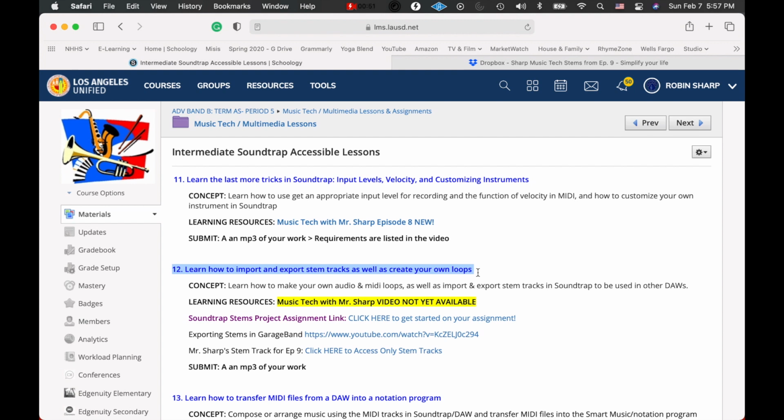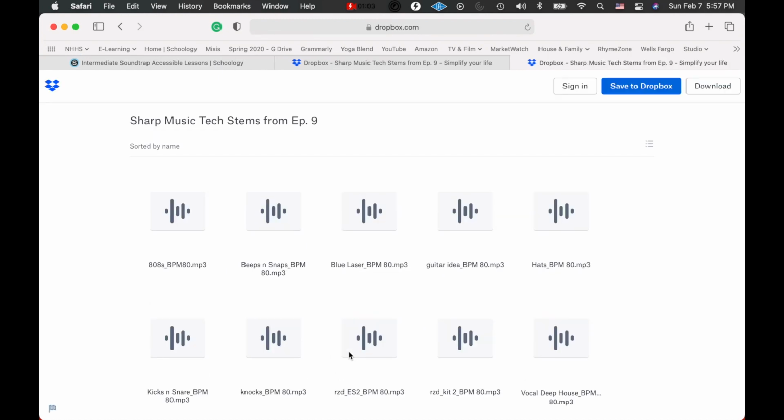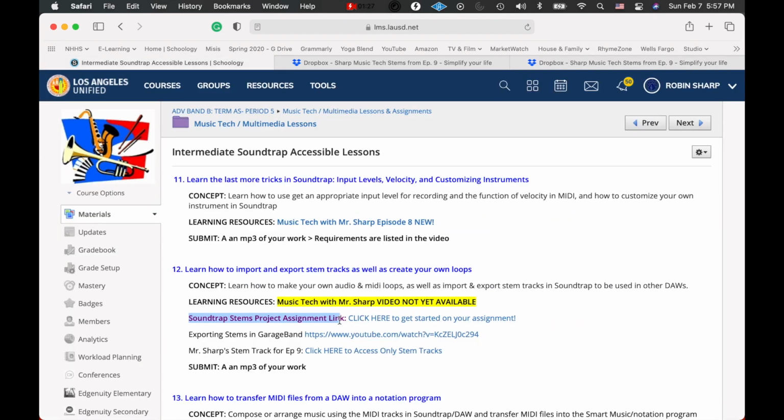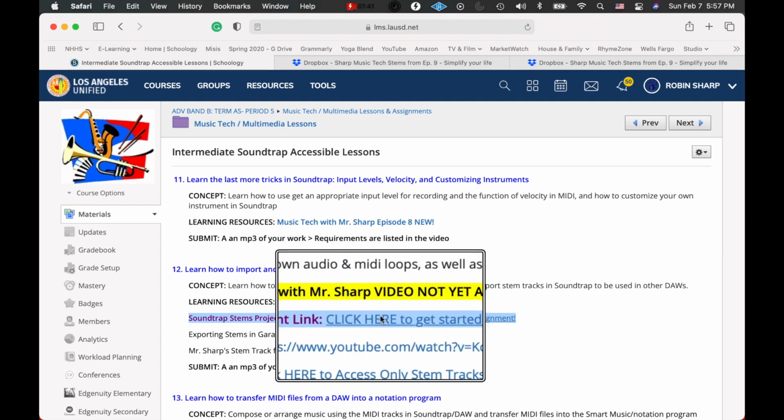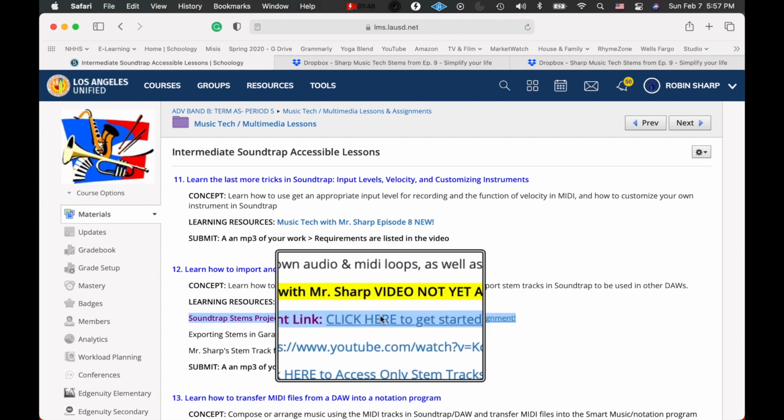loops. Now, if you're not in my class, you can still access these stems by going to a Dropbox, which is found by clicking this link. If it's on YouTube, the link should be in the description. Here are the stem tracks I mentioned. Click download and download those to your computer. If you are in my class and you get a little confused regarding how to import, you can always just simply click right here and a Soundtrap assignment will open up with the stems already included, the session set up, ready to go.